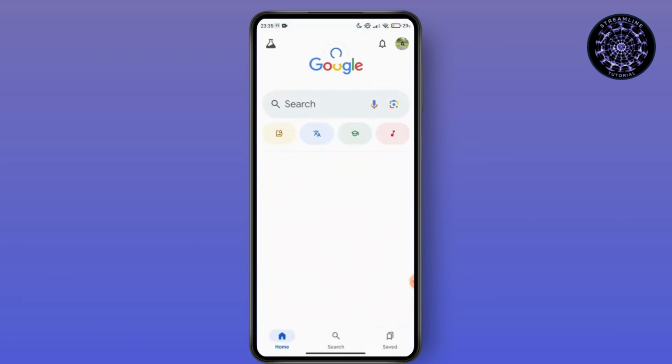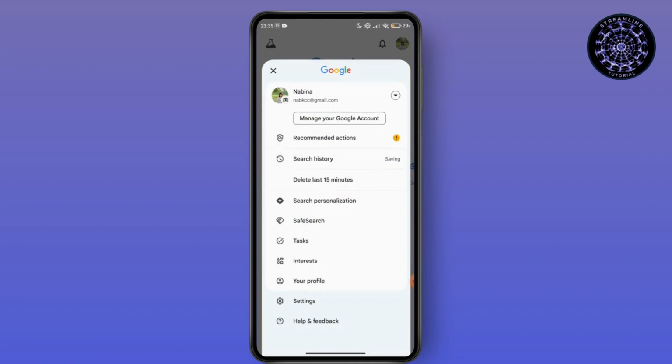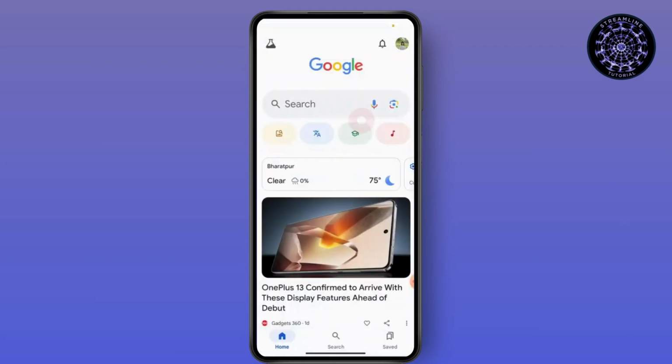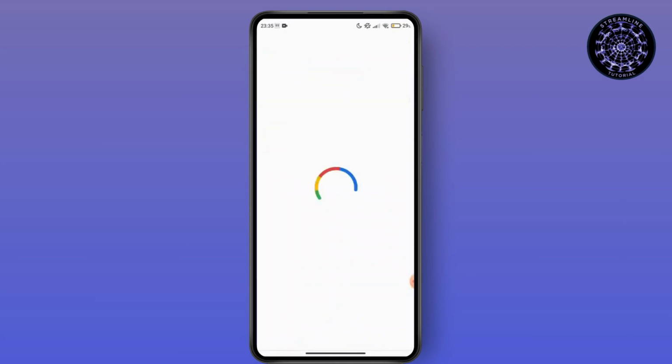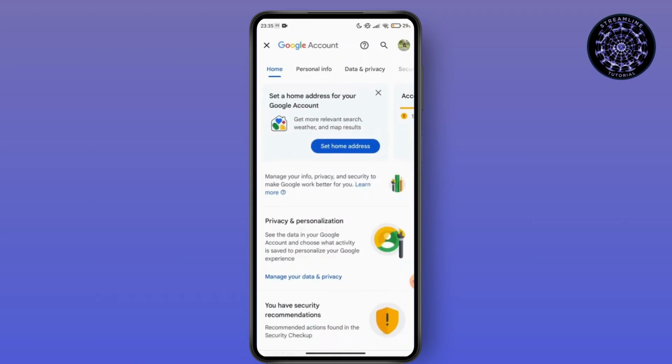After selecting it, in the left sidebar you have to click and go for the data and personalization. So just go for that and go for manage your Google account. On your manage your Google account page, here you have to go for the data and personalization.